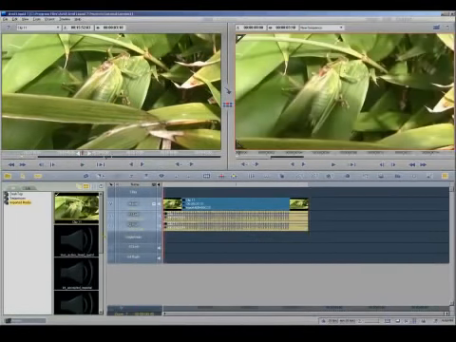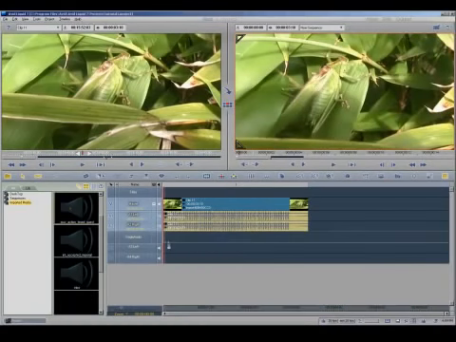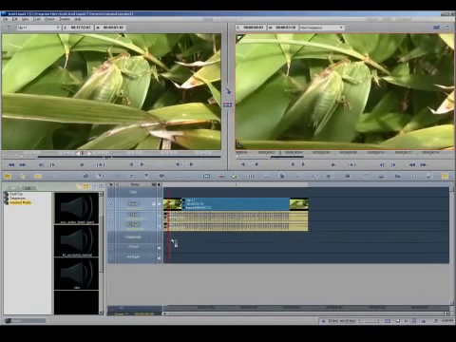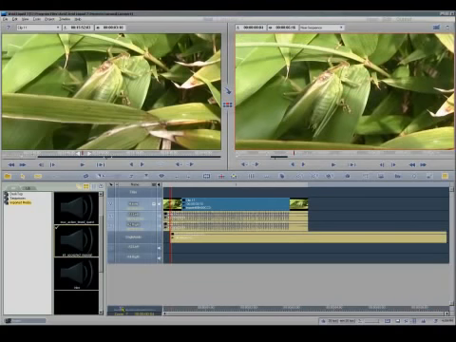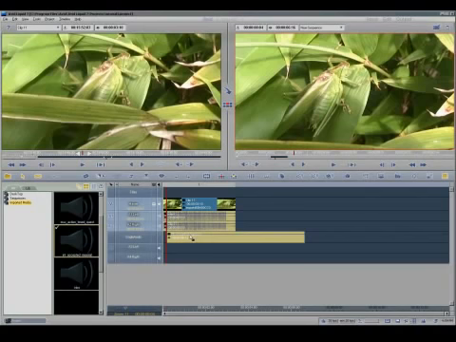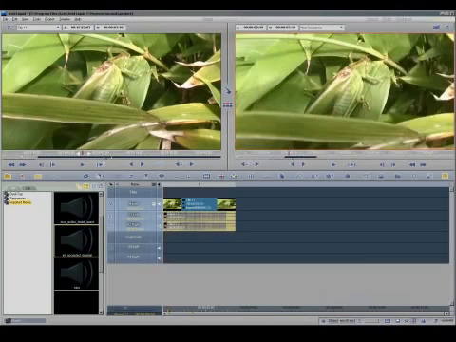You can also add a clip by simply dragging it from your media bin onto one of the tracks, and it will simply add the entire clip to the track that you have dragged it onto. Now we don't want this, so I will delete this.